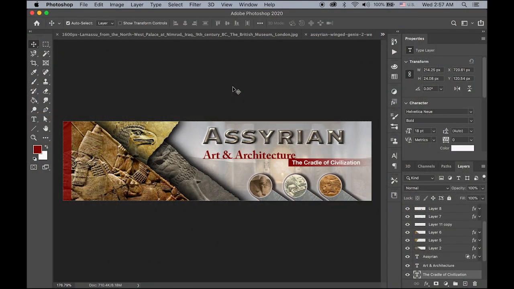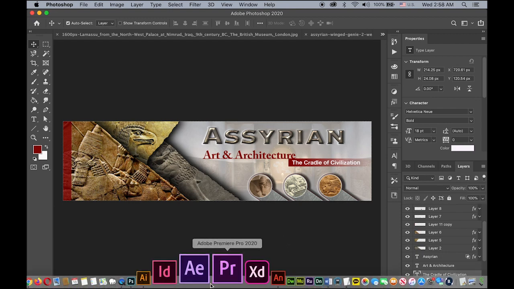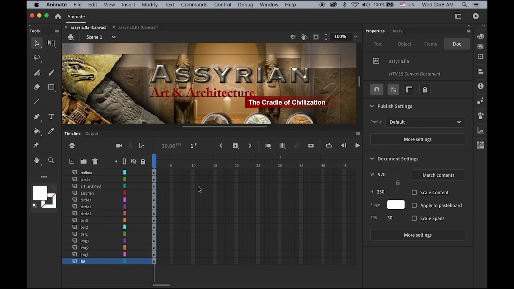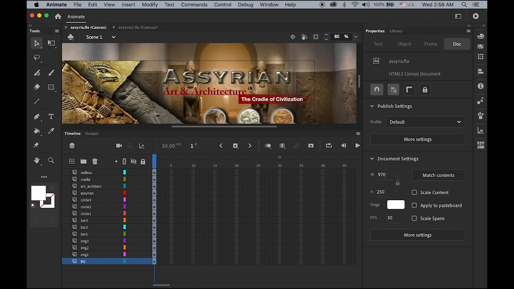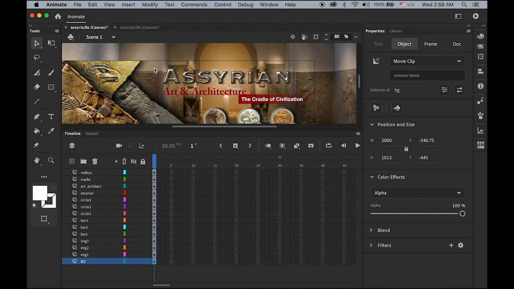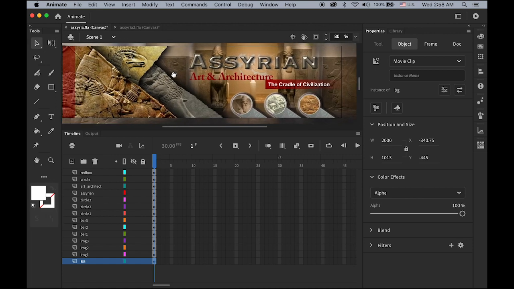Okay, so please download the image from the link I provided. One is a Photoshop file, which is the final layout of this web banner using Photoshop. And then once you download it, you can move individual layers into Animate CC as individual layers as well. It will look like this.